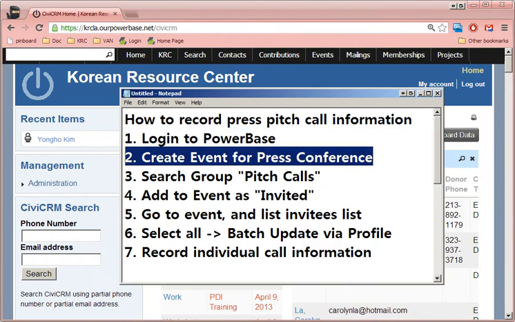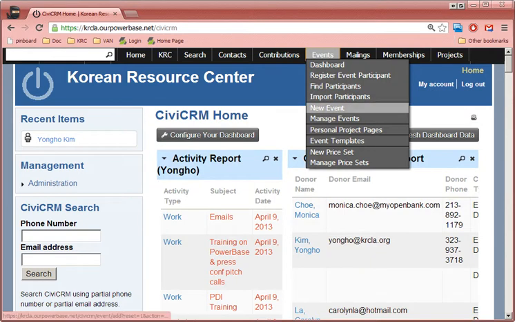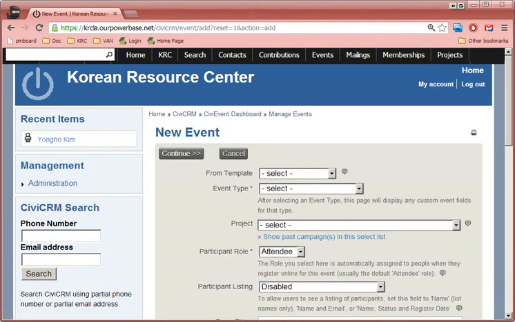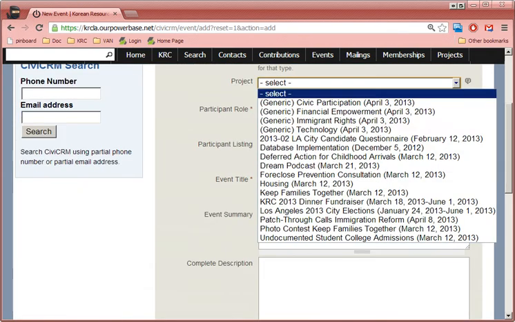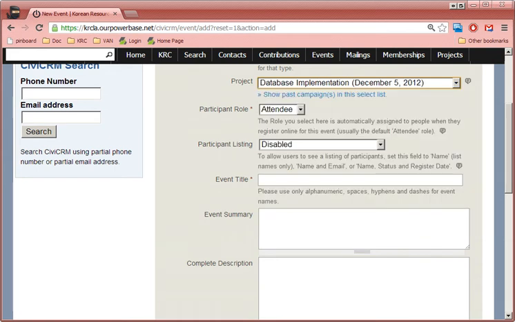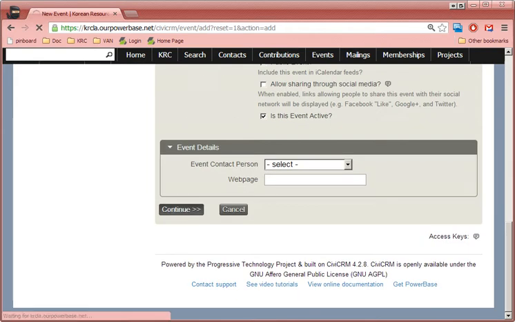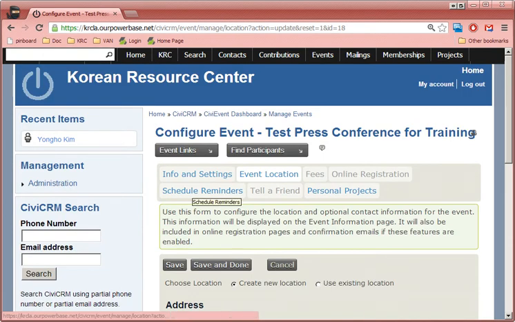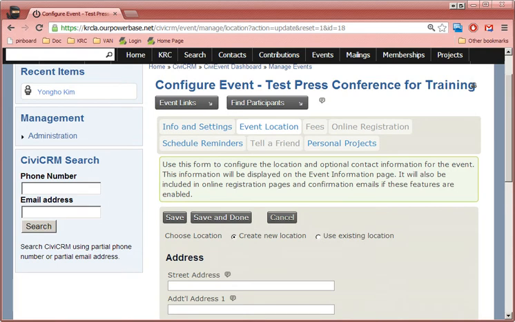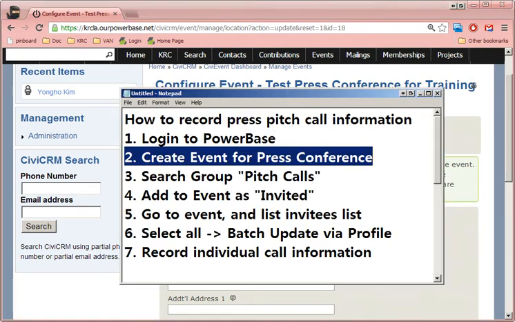First, create an event for the press conference. So under events, click new event. Event title, press conference, project, it's a test. So it's another test press conference for training. Training. And then hit set, continue. And this will enable more options, but you can just ignore them. And at this point, the event was created. So go on to next step.